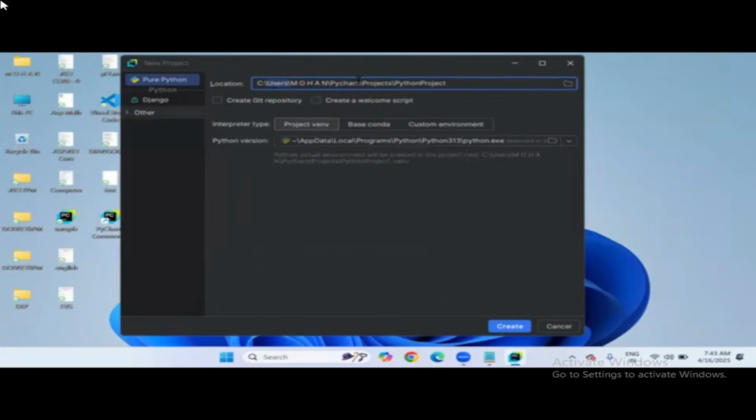Here you can see the location is PyCharm projects, Python project 7 a.m. I'm preparing. Yes, this is my project folder name, Python project 7 a.m. Okay. So don't make any changes. Simply click on create here now.